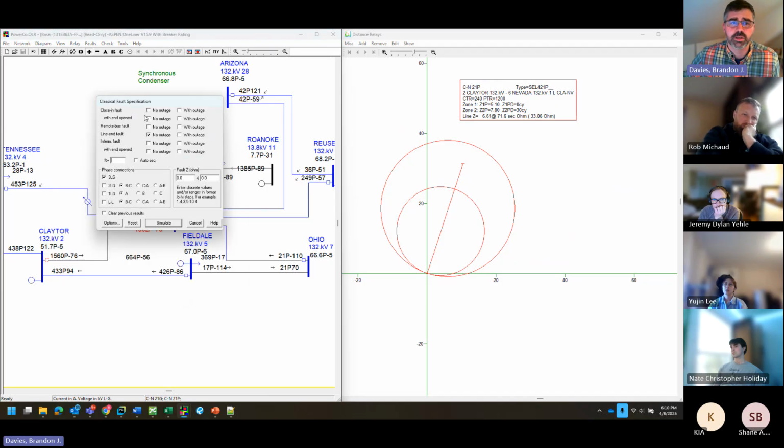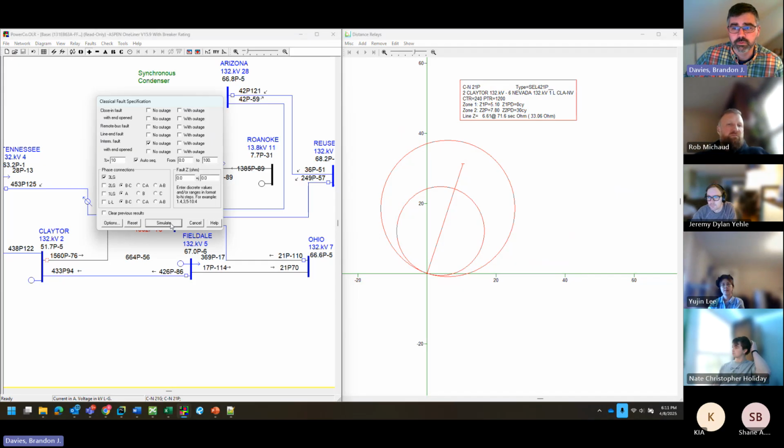And then you can go in here and choose if you want outages, if you don't want outages, what type of faults we want to look at. And you can also put them by percentage. So it might be interesting to go in here and just put in every 10% of the line. If you hit this auto sequence, it will put 10% over this range. So it'll do a bunch of faults for us.